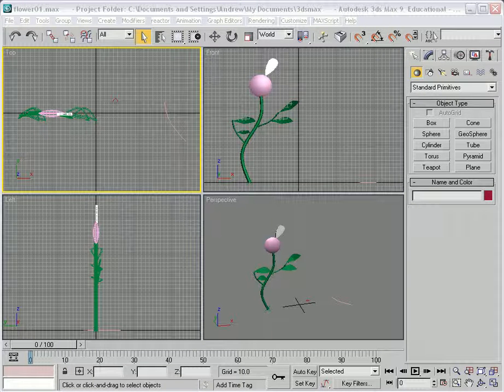In this first video, we're going to introduce you to the 3DS Max interface. The most obvious feature are these four windows that are known as the viewports. The easiest viewport to understand first of all is the one that's labelled perspective. This is the most realistic view of any object that you're making.